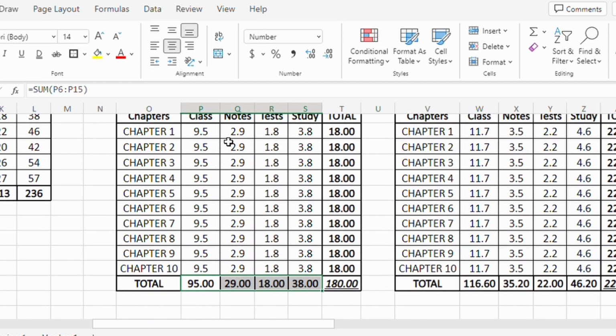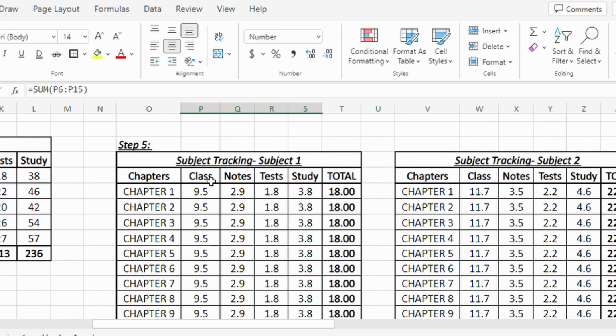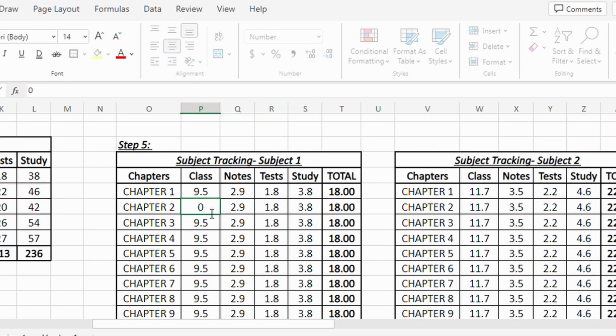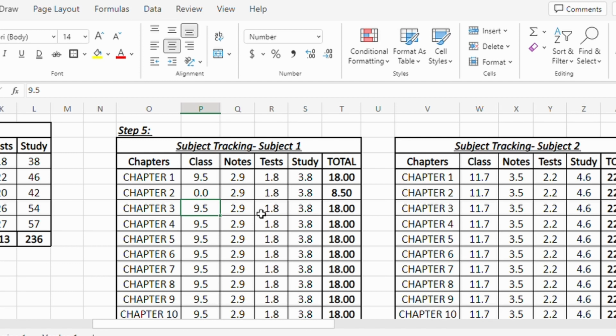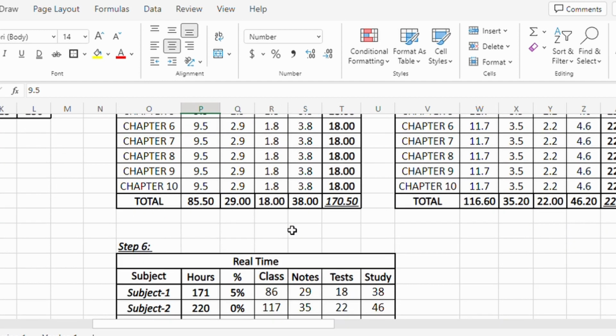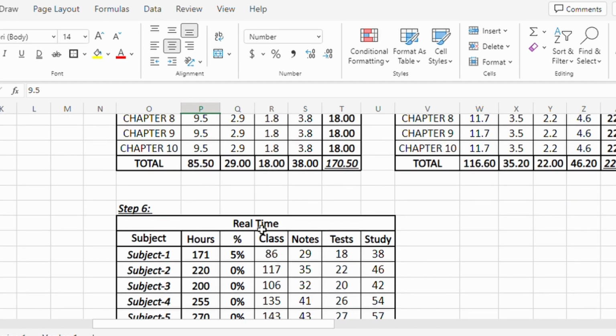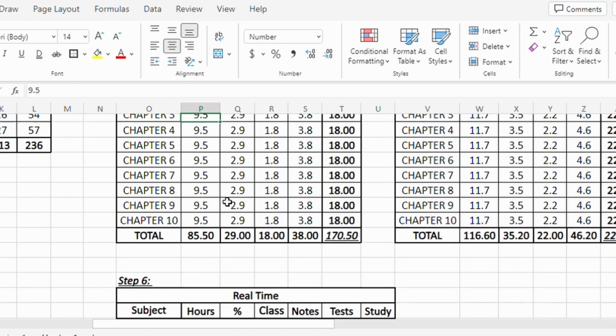So if this gets updated, the same will also come here. If you update any progress here, for example, if you have completed the class of chapter 2 and you give it as 0 since you have completed it, the total here will get changed and the same total will come here. So at the end of the day, when you check, you will be able to know how many hours are remaining in subject 1 for class. So that is the main advantage of this.